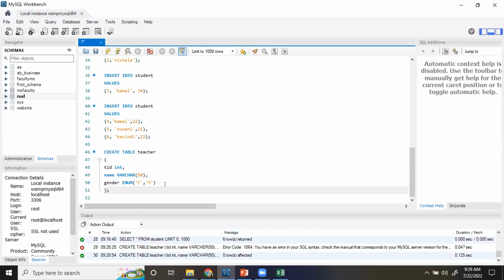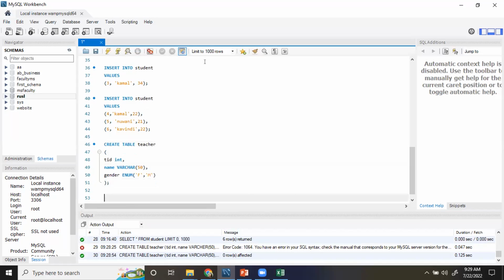Then you can check the description. How we can check the description? Isuru? Table එකේ description එක බලන්න කොහොමද?